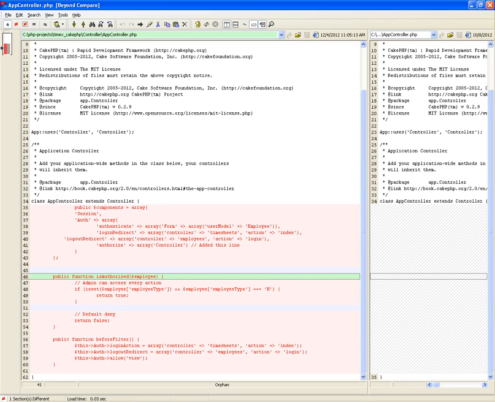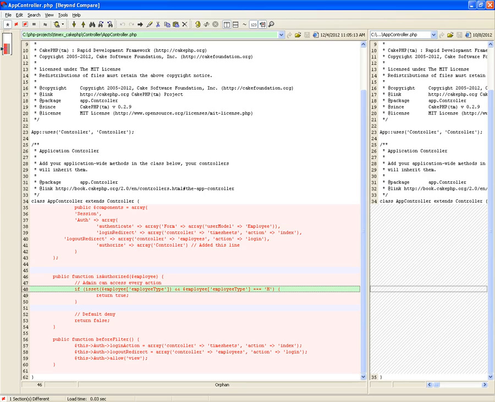And isAuthorized receives as a parameter an employee, and you basically ask whether the employee type has been set for that employee, and whether the employee type is equal to H. H means hourly. If it is, then it's authorized, and you return true. And we're going to see how that comes into play later on.